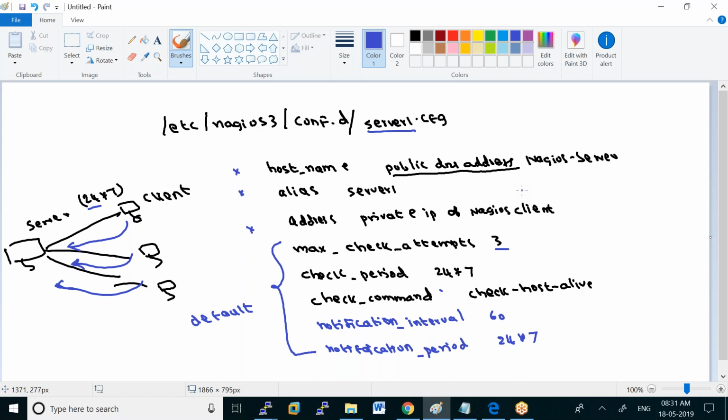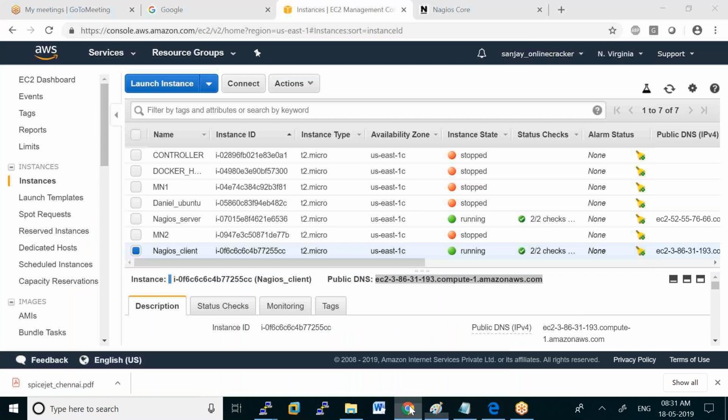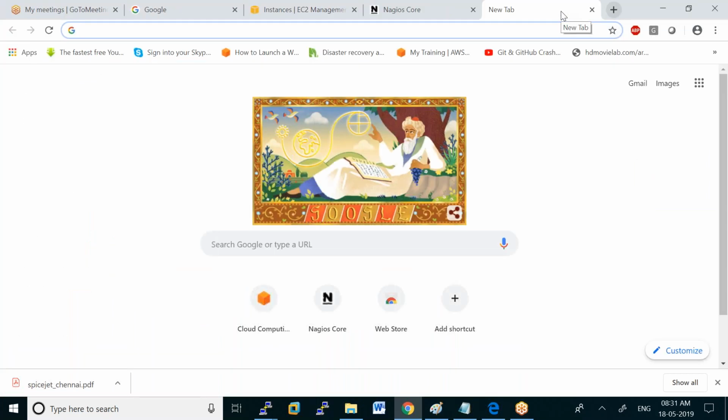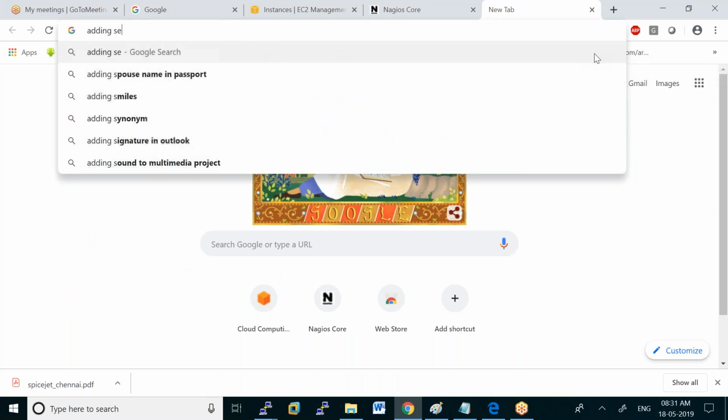You can either type the appropriate information, or you can get help from Google for a sample Nagios file. Go to Google and type adding servers to Nagios.